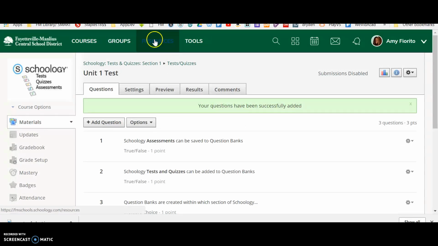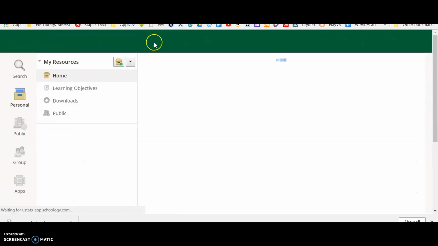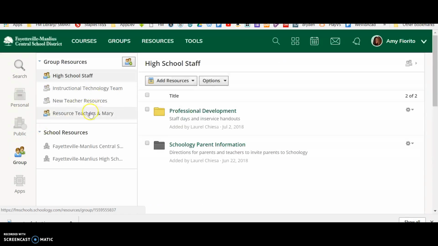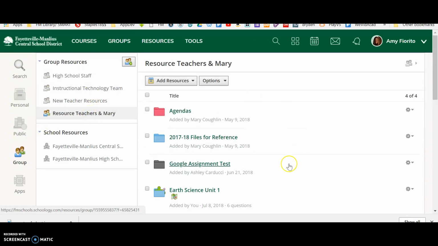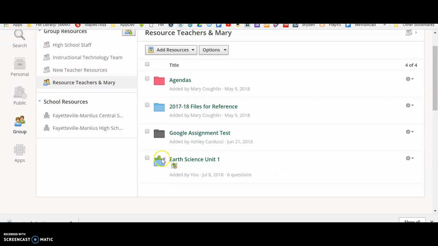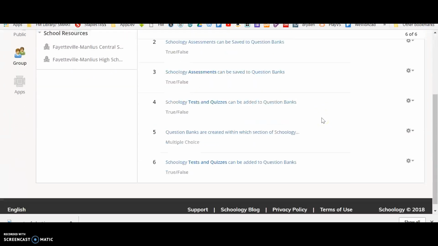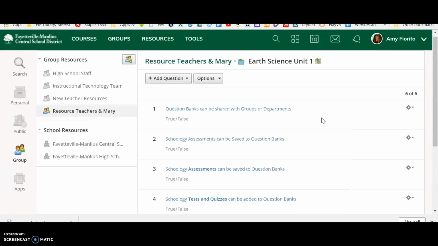Okay, so now if I go back up to my resources and I go into my group, which was my resource teachers group, and here was the question bank. And I can tell by the icon because it has one of those puzzle pieces, which is an icon which has to do with questions. I can click on this now and notice that all of the questions that I just added are now within this bank.